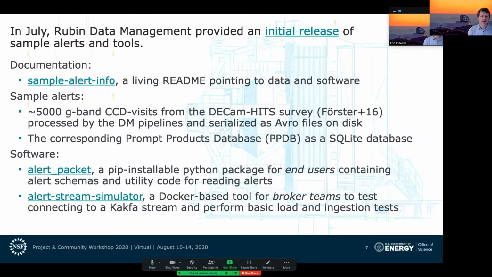In terms of software, the release includes a package called Alert Packet, which is intended for end users and so is pip installable with relatively few dependencies. It has the schemas in it and some simple utility code to make it a little easier to read the alerts. There's also a stream simulator, which is a Docker-based tool which wraps up Kafka and some other things for broker teams so that they can use the sample alerts and simulate streams of various sizes, perform basic loading and ingestion tests.